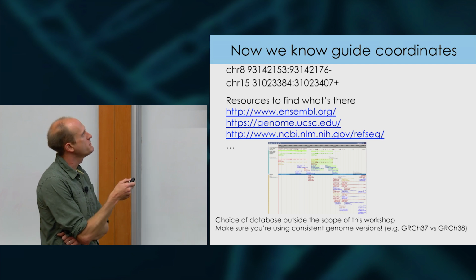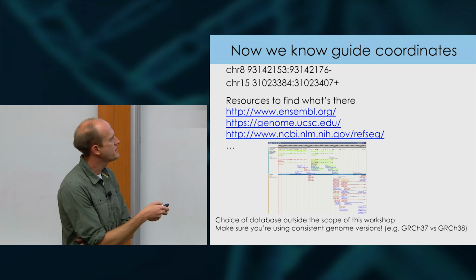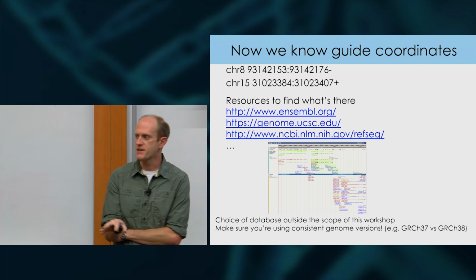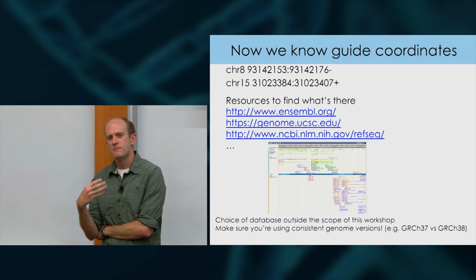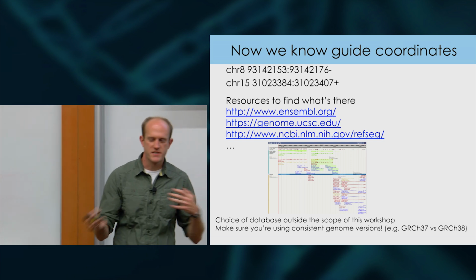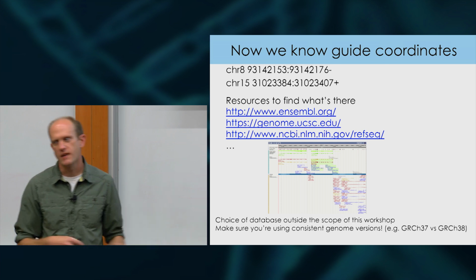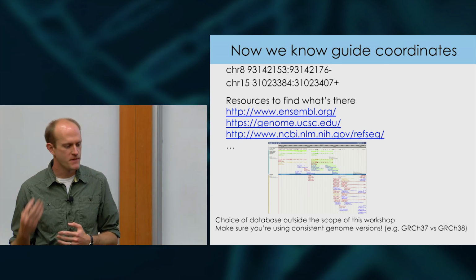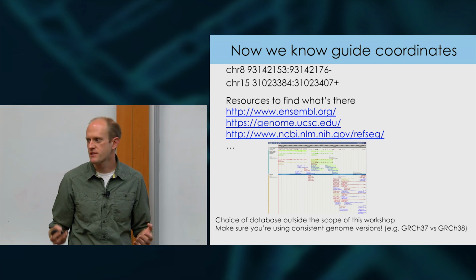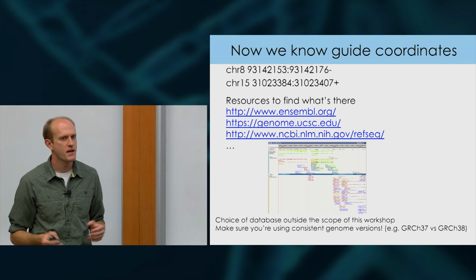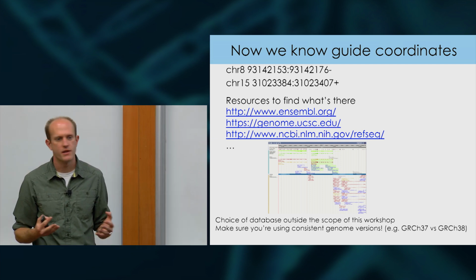Choosing which database to use, Ensembl versus UCSC, these sorts of things, I consider outside the scope of this workshop. Each database has its own set of information and specializes in its own thing, whether it's transcription factor binding sites or epigenetic marks or things like that. So again, it comes back to what kind of biology you want to look at and what you're trying to do.